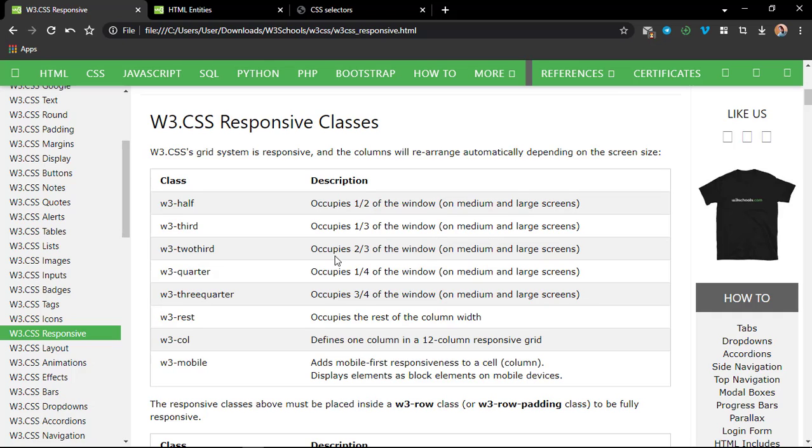What they mean with all this is that when you use W3 half, the window will be divided into two parts, and all the content that you put under any element that you use W3 half for will be in one of the halves of the window. You will understand it later. The same thing is what they mean for all this.